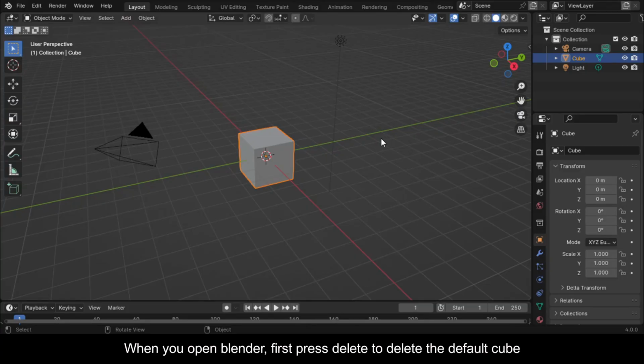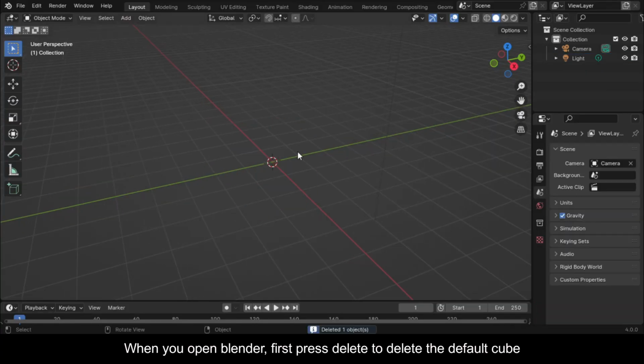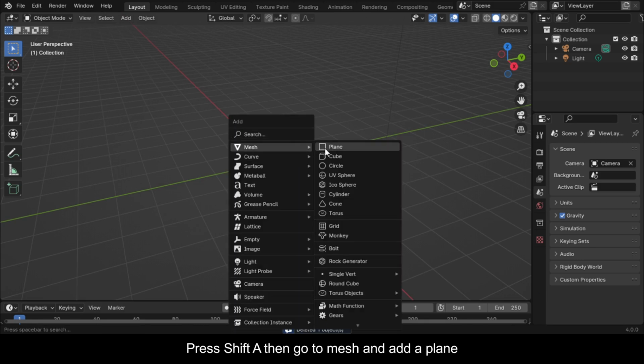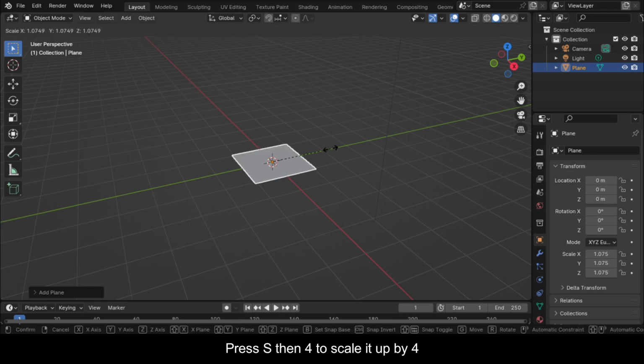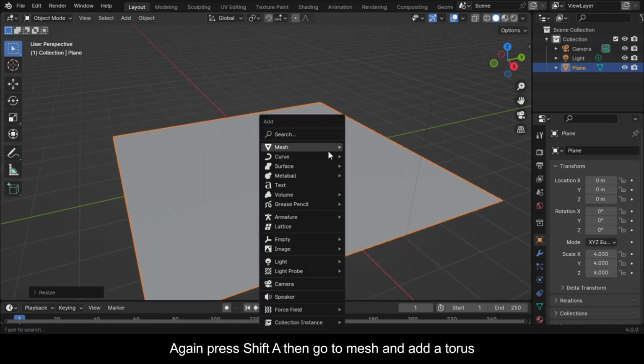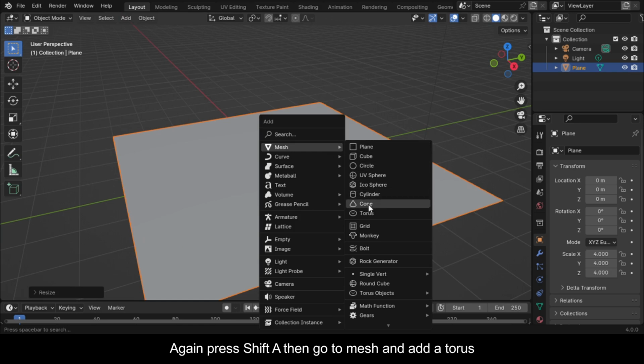When you open Blender, first press Delete to delete the default cube. Press Shift A to then go to Mesh and add a plane. Press S then 4 to scale it up by 4. Again press Shift A to then go to Mesh and add a torus.